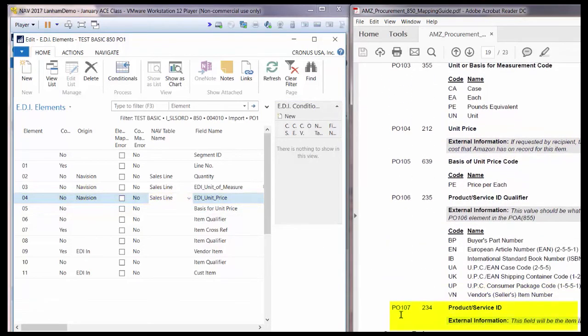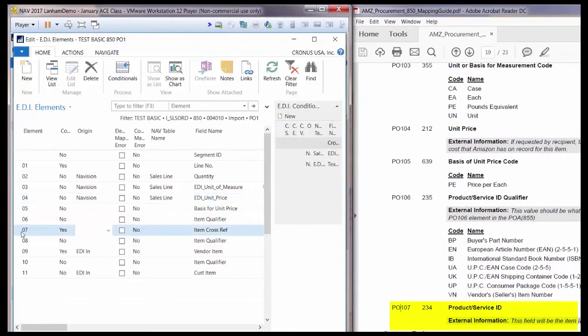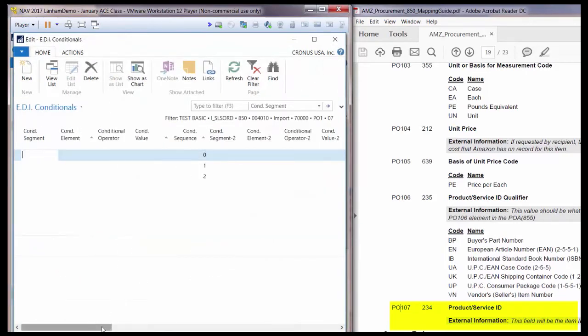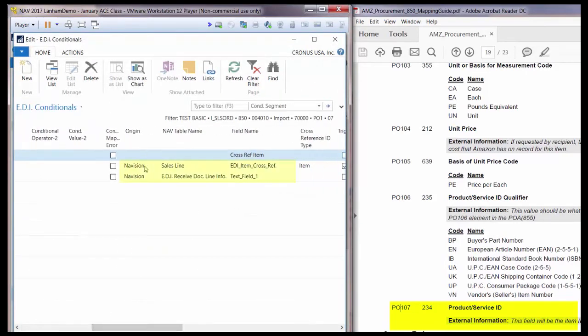I'm going to skip all the way down to my O7 element because we were showing that earlier. And here's my O7 element. I see I have a conditional, and I have it set up here to map to the sales line EDI item cross-reference table. So the part number that they send in, I'm going to cross-reference that to my part number.